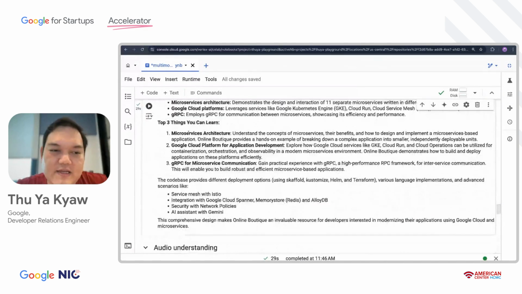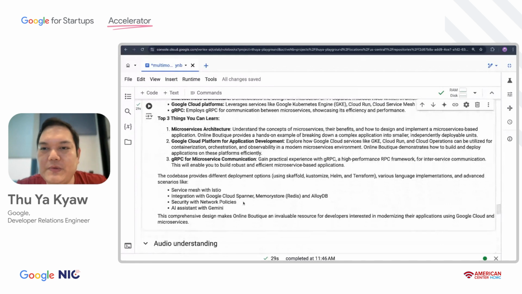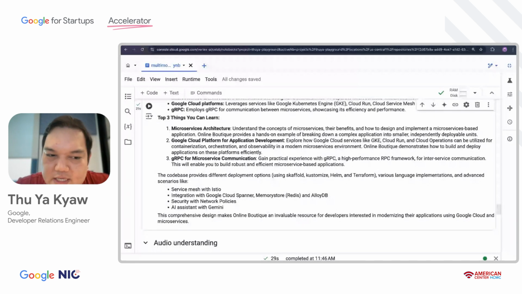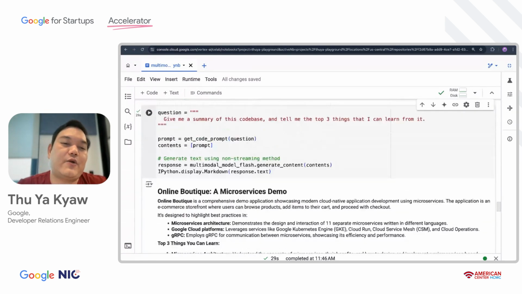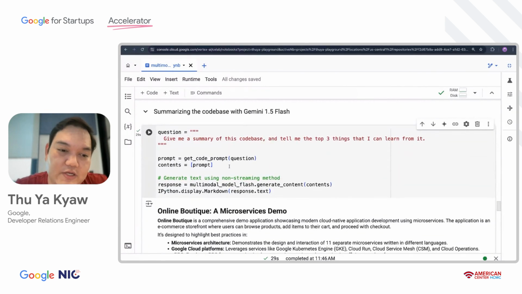So you can actually give a summary to the newcomers, or new project coordinator, and then you can give them the get started guide. So all of this can just be generated using Gemini, right? So this is the code generation.